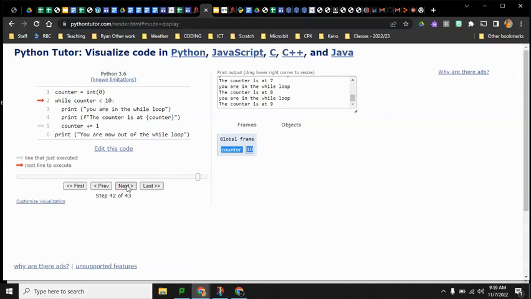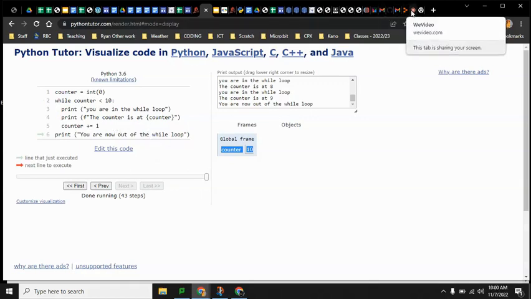So when we run this, the statement right here is false. As a result of it being false, we then hop down here to you're out of the while loop, because it will not run this code if this is false. So we then go next, and we're out of the while loop because that is false. And that's the gist of how a while loop works.